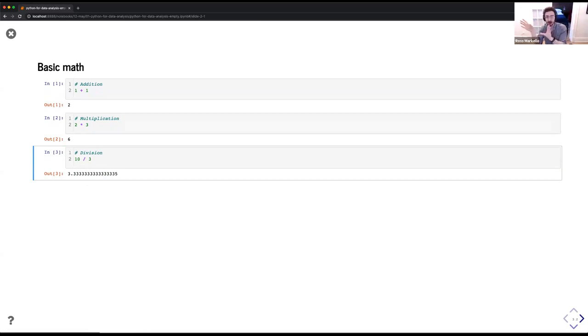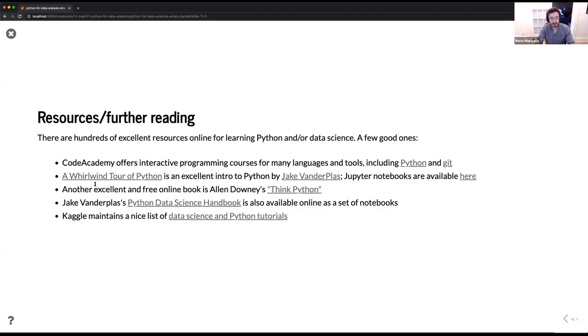Python 2 is now end of life, you should not be using Python 2 anymore. It kind of, quote unquote, died earlier this year, finally. In Python 2, when I did 10 divided by 3, it would give me something very different.